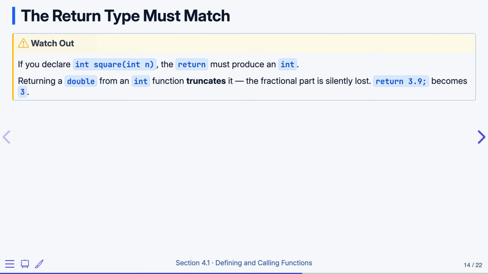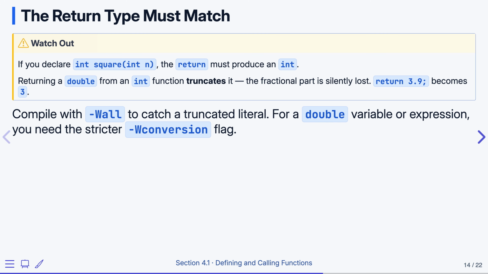return 3.9 becomes 3. The compiler warns about a truncated literal if you compile with -Wall. But for a double variable or expression, you need the stricter -Wconversion flag to be warned. So always make your return value match the declared return type.